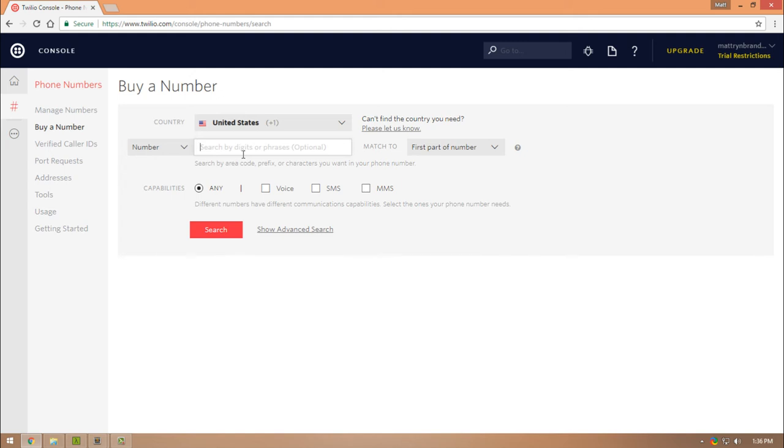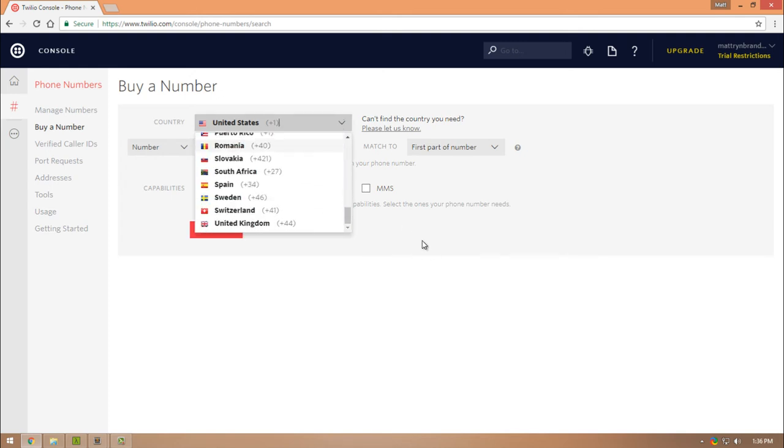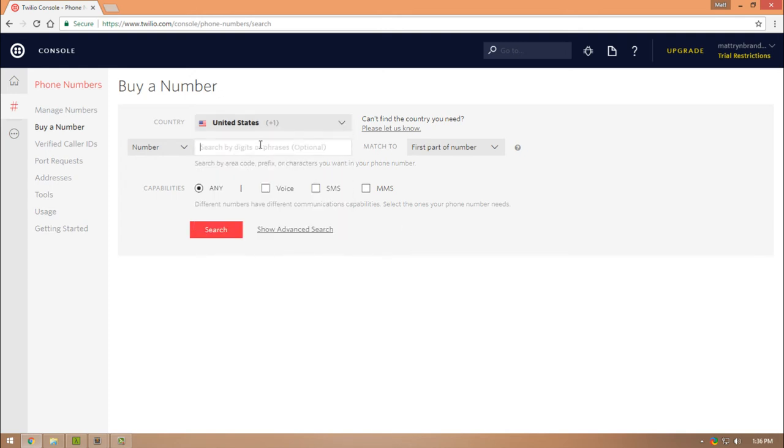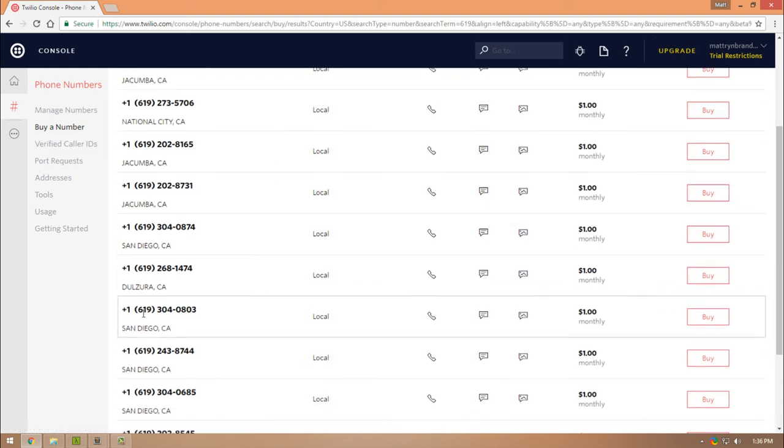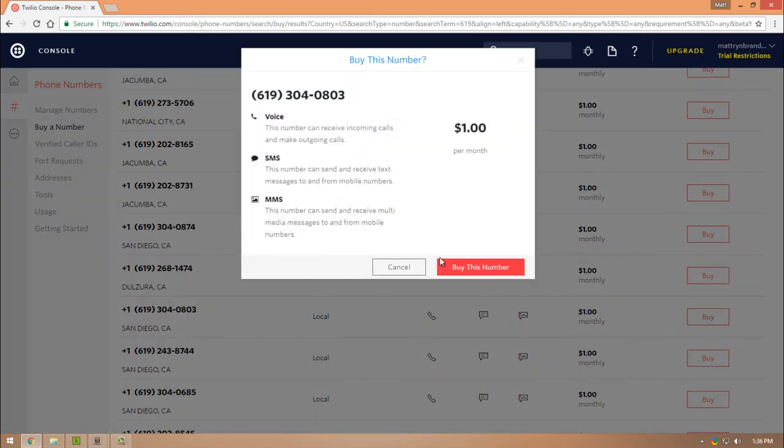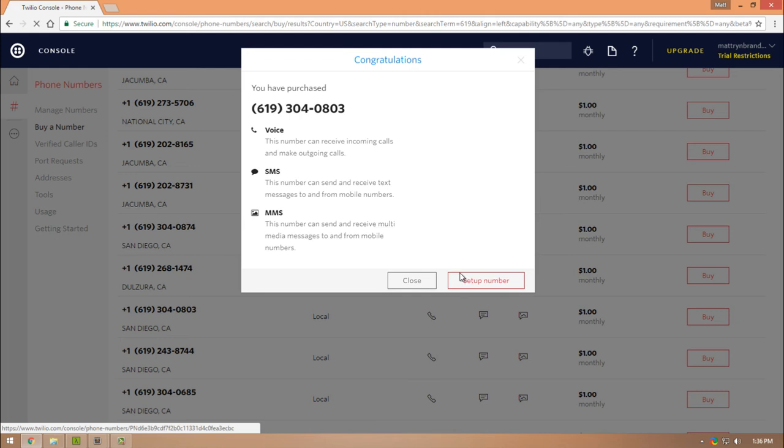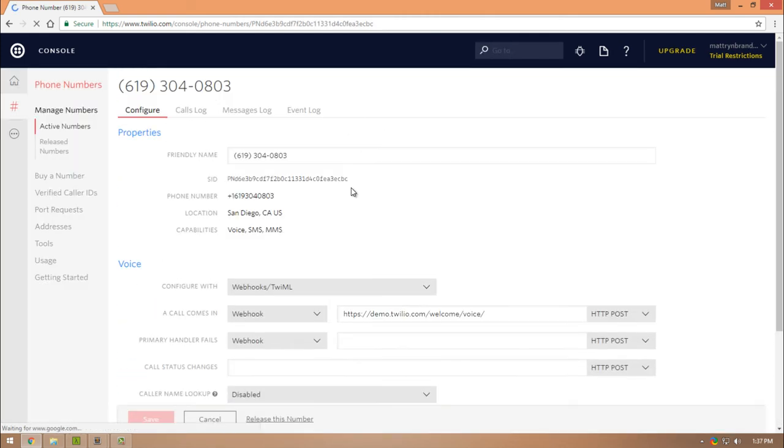So what you can do is you can put in whatever area code or anything you want. I think you can do other countries, but I'll just stick to the states. So we're going to type in the area code that we want to use. I'll use 619, which is the San Diego area. And then it doesn't really matter which one you use. I'll just use this one. You click buy. Again, it's all free. You don't have to pay for anything. Buy this number and setup number. And then it's all set up and ready to go. We don't have to do anything else.